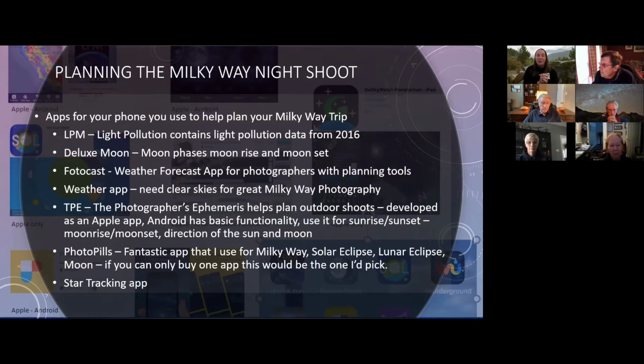Now, if you're looking at meteors, lunar eclipse, solar eclipse, PhotoPills has an ability where you can load that and then you can do research on it. So we'll talk about that also, because we in Texas have a solar eclipse coming in 2024. And I think that should be something that the club would be interested in doing.